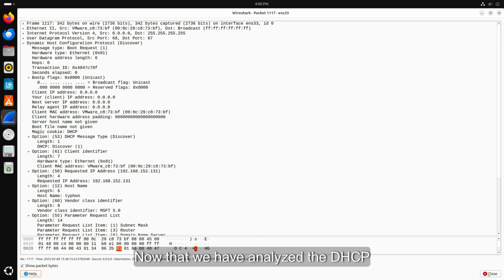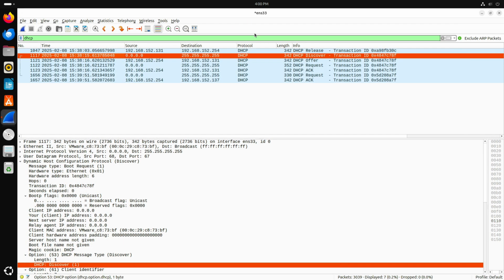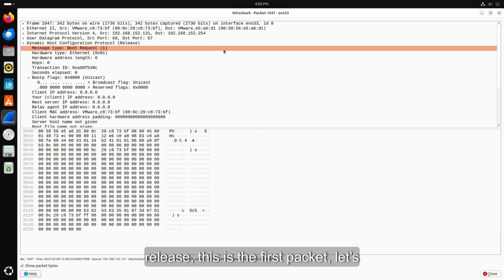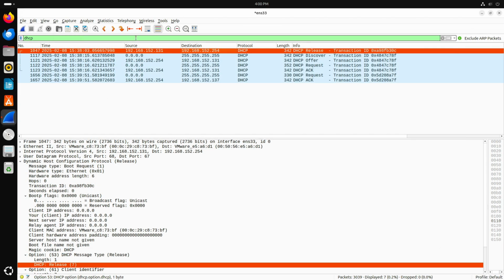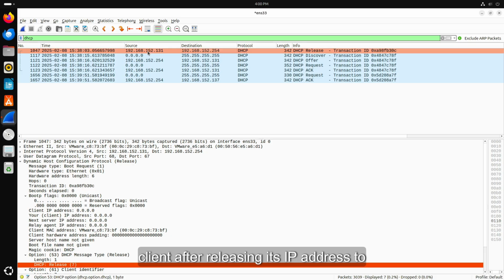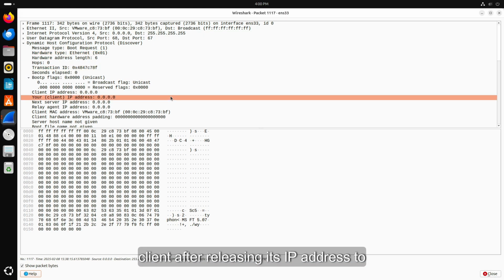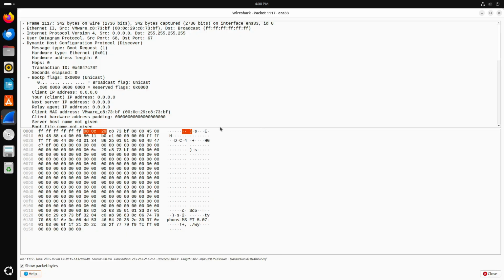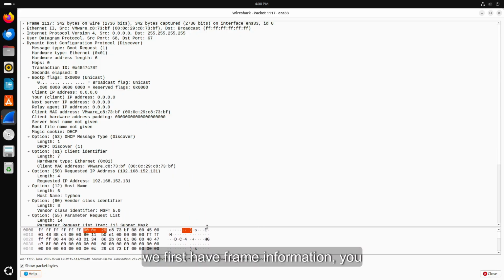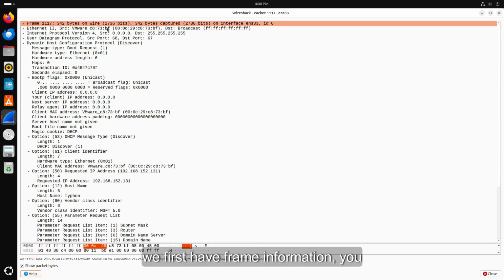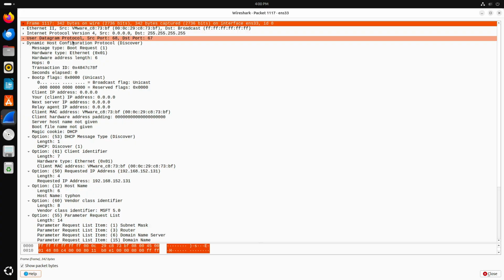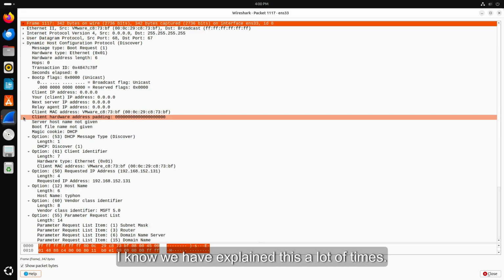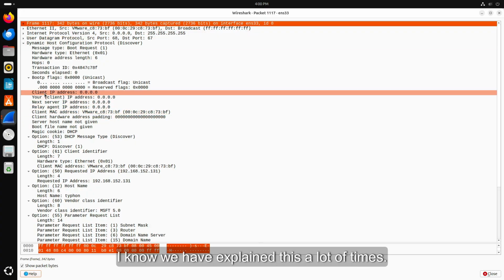Now that we have analyzed the DHCP Release, which is the first packet, let's move on to the DHCP Discover packet. This packet is sent by the client after releasing its IP address to request a new lease from the DHCP server. Now we first have the frame information. You know about this as well, but we will just quickly explain it. I know we have explained this a lot of times.